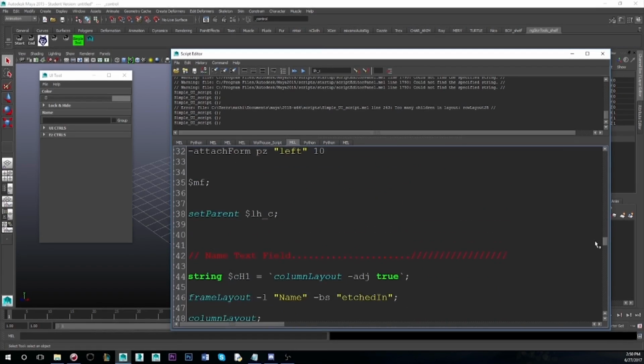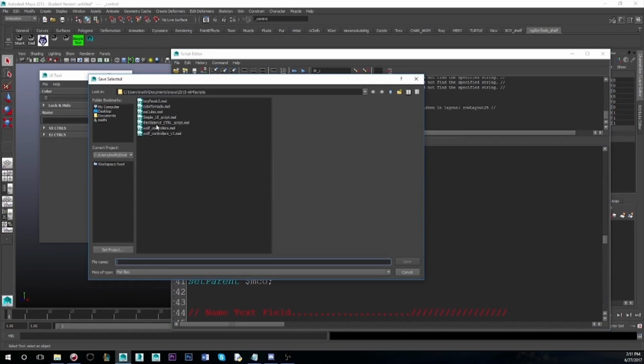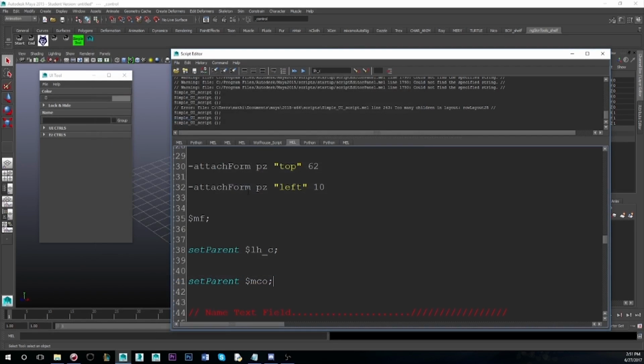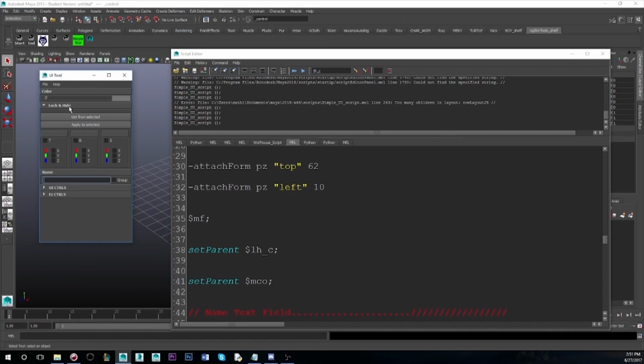Okay, so down here, right above name text fields, once we do that, we can give it a go, but everything else is going to be inside of it as well, and I don't want that. So if we set parent right here, MCO, let's see if this works. And give it a go. Boom, it works. And that's our setup.